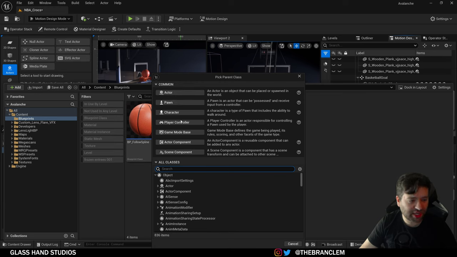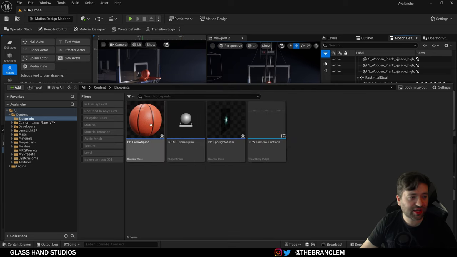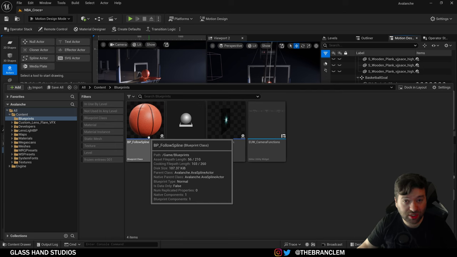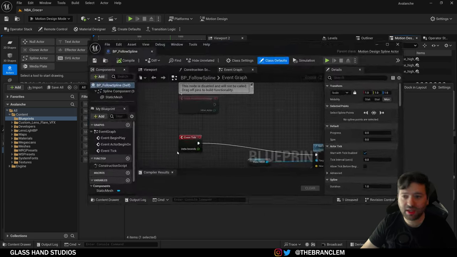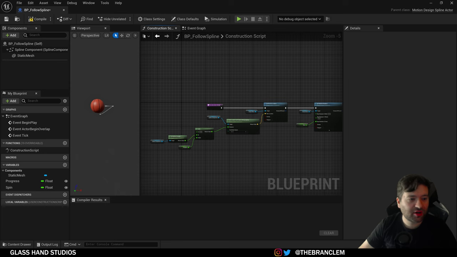So these are different classes based on the game modes and different gameplay framework. So Actor is going to be anything, like I said, that lives in the level. Just like this guy, it actually lives in the level. So Actor is pretty generic when you think about it. It can be a lot of different things. Okay, so let's crack open this blueprint.